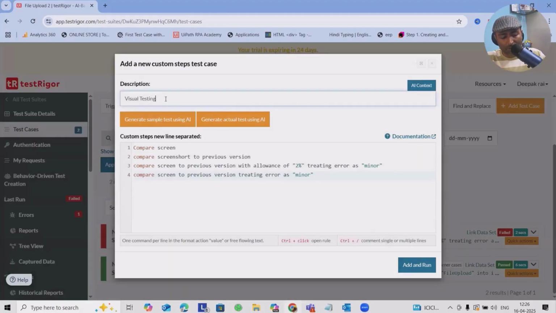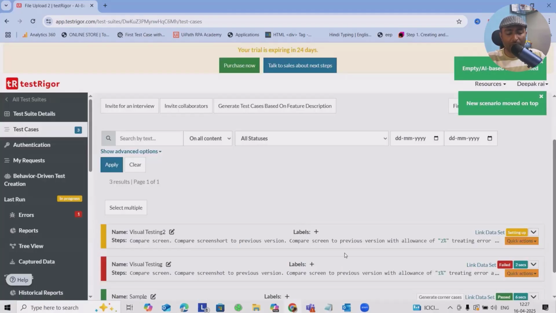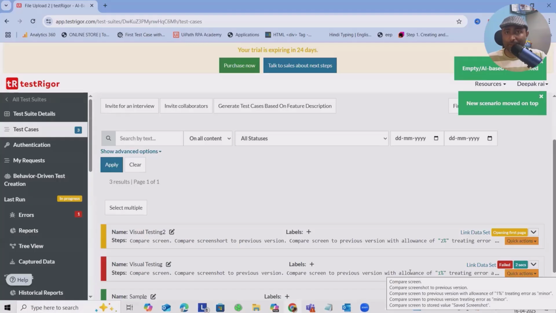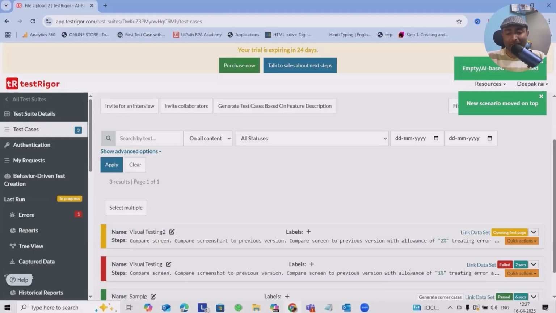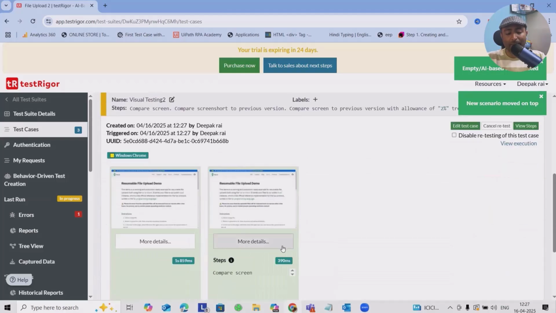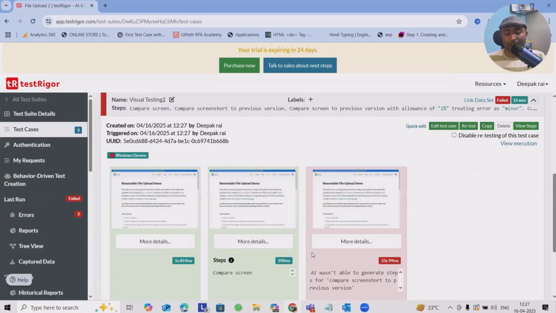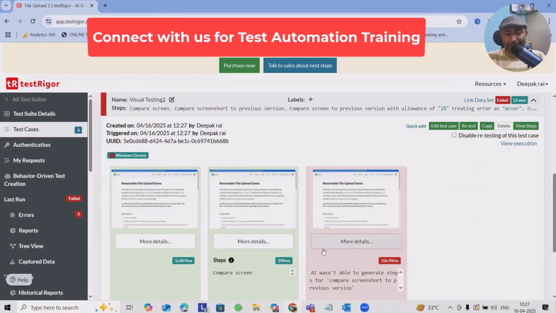Meanwhile I'll just add a different name. I'm just updating the previous one. It will start executing. Once execution is done, we'll get the entire result. First it will start with taking a snap of the previous screen and do the comparisons. If it is matching, it will give us the result. While comparing the screenshots of the previous versions, it was not able to detect it.